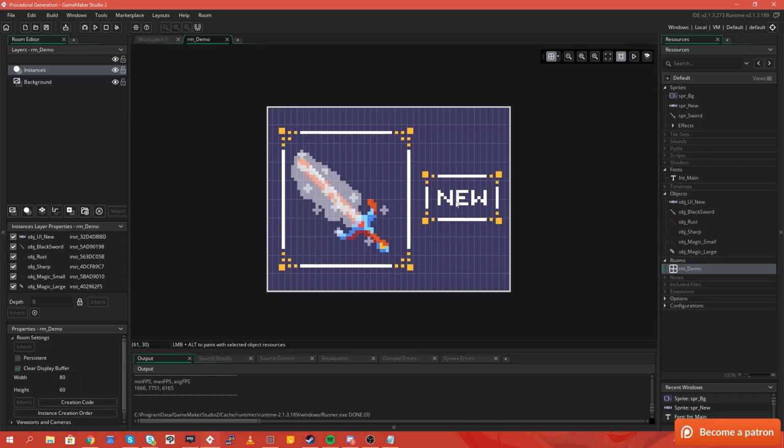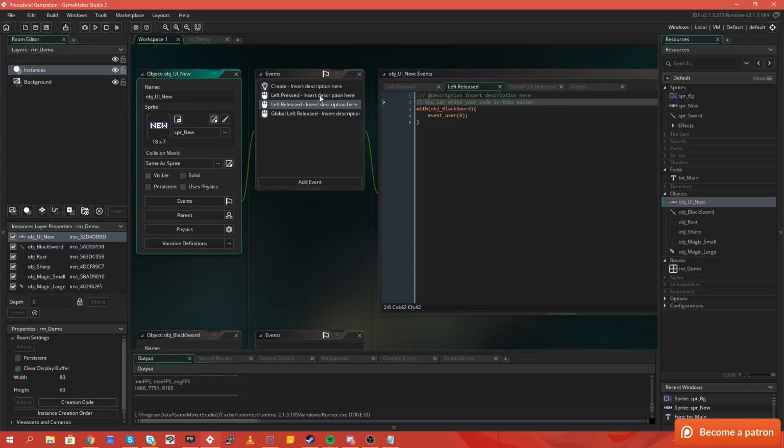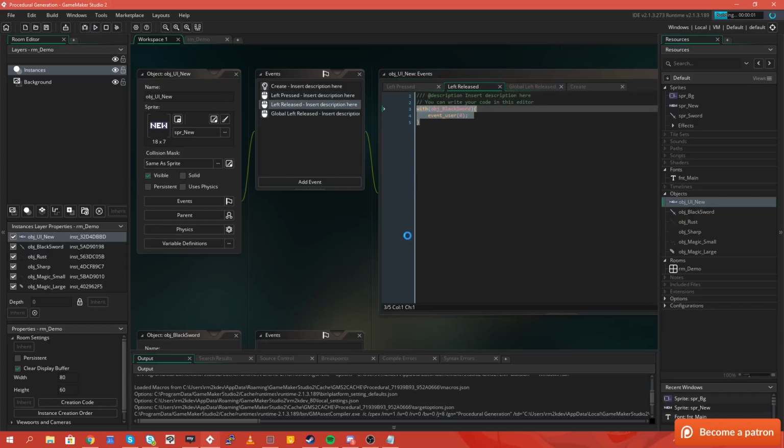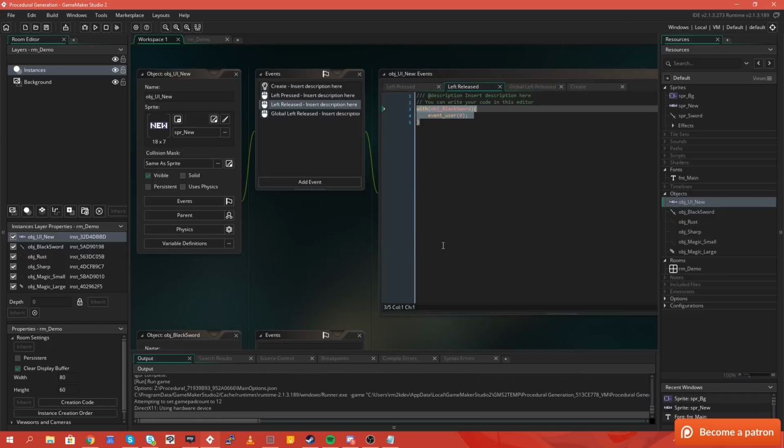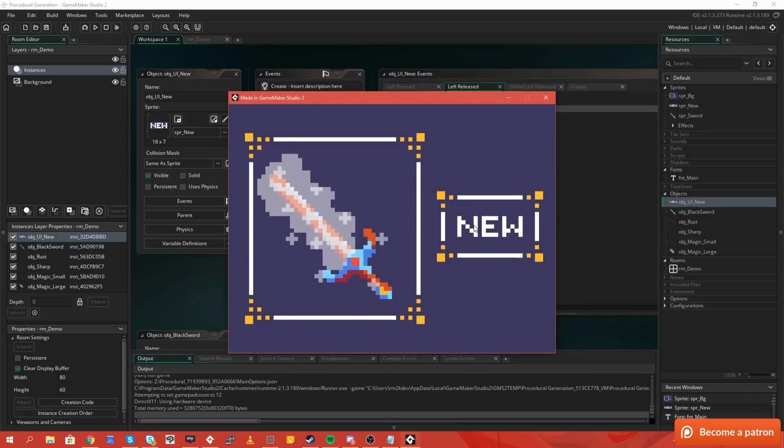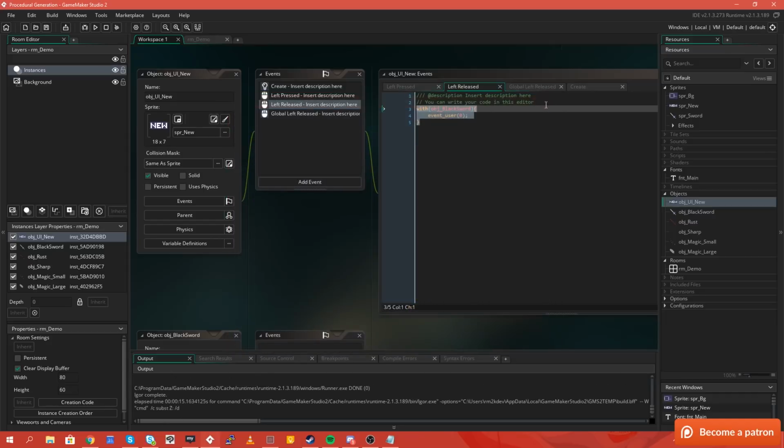The other thing I've done is I've got this button here which is just new, and when you click on that button it just does a little bit of image handling, and then it fires the user event 0 in the blank sword. So I'll just run the game so you can see what's happening here. Nothing will happen, but when I click on this, you'll see it goes yellow, just to indicate that it's been clicked on. It's actually firing an event user 0 in the base sword object, which is where we're going to do our procedural item generation. So let's get started quickly.